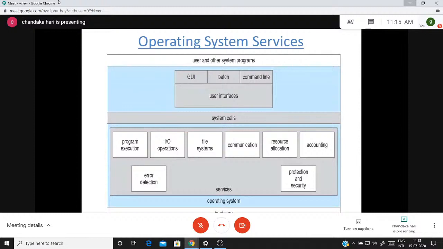And the fourth kind of service of an operating system is communication. It provides a communication facility for exchanging information between processes, users, etc. And another service an operating system is responsible for is called resource allocation.